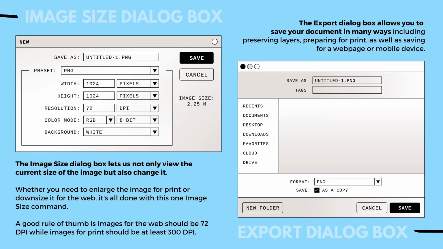Here are some things that you are going to see, and I'm not going to go over it in depth, but we are going to briefly touch on all of these. So let's get started. The image size dialog box.